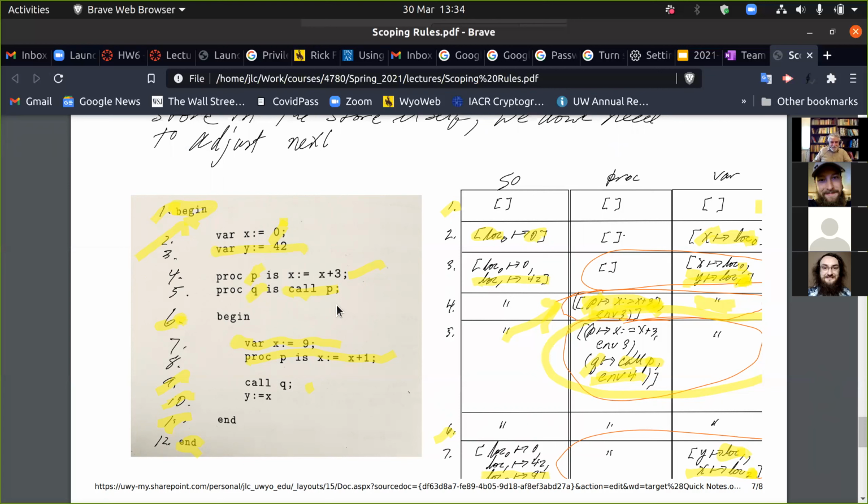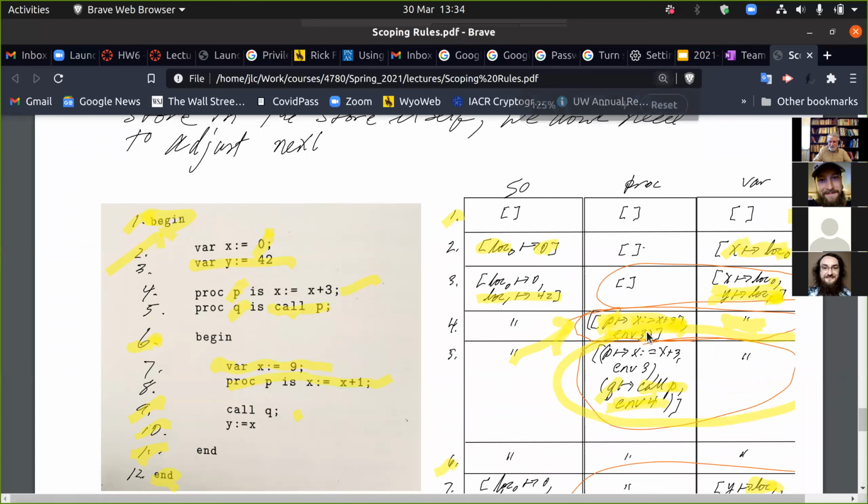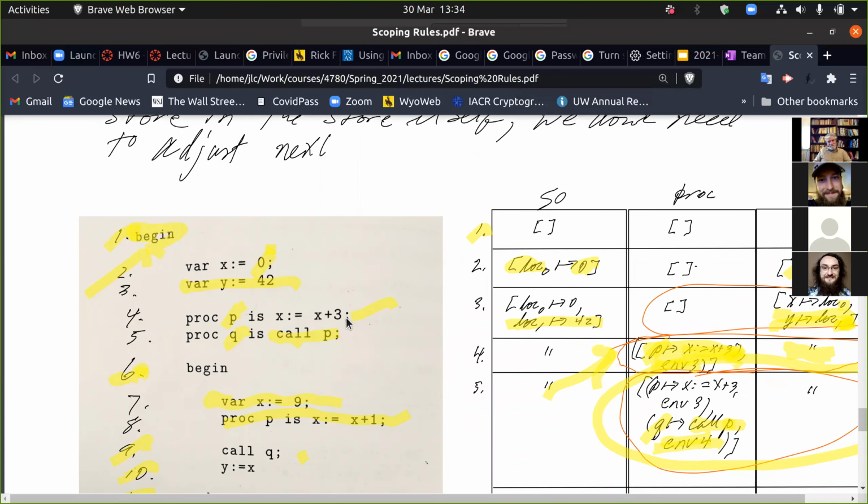Now the next one is proc p is X gets the value of X plus 3. And here's where the magic of this comes in, because we're going to update, but we don't change the store. Declaring a procedure does not change the store. So in a way, this is a kind of lazy evaluation. One thing you could do, but it would be weird and dumb, is evaluate this expression right away and change the store. But no, when you declare a procedure, you're binding a name to an expression or to a statement that you're going to refer to later.